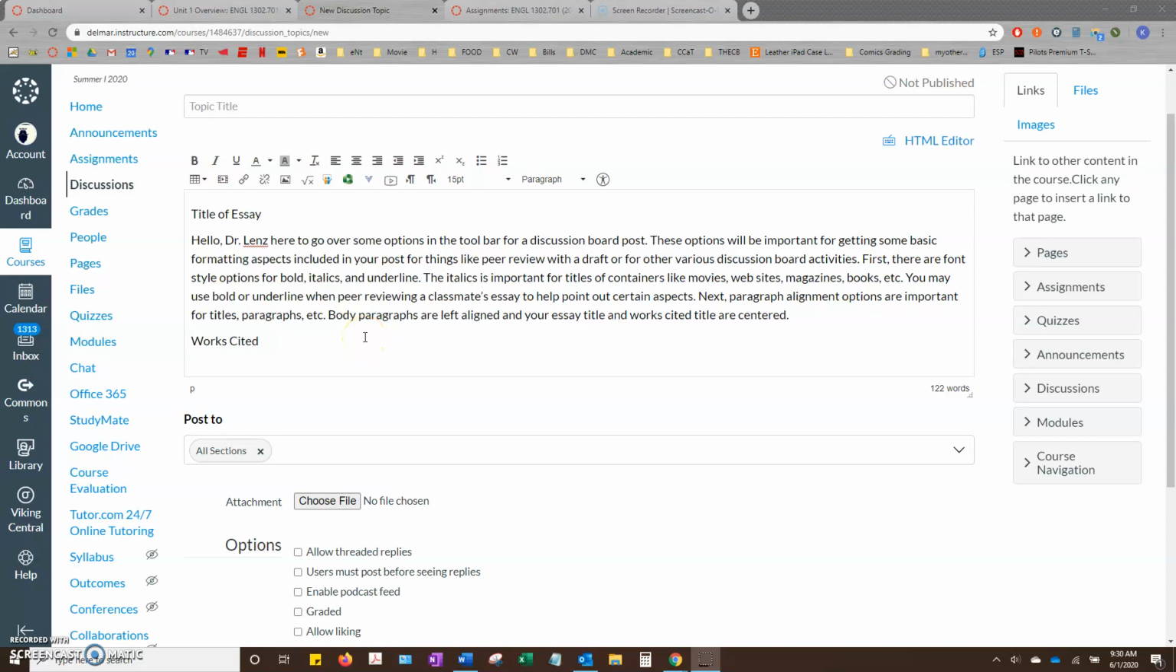Hello, Dr. Lenz here to go over some options in the toolbar for a discussion board post. These options will be important for getting some basic formatting aspects included in your post for things like peer review with the draft or for various discussion board activities.